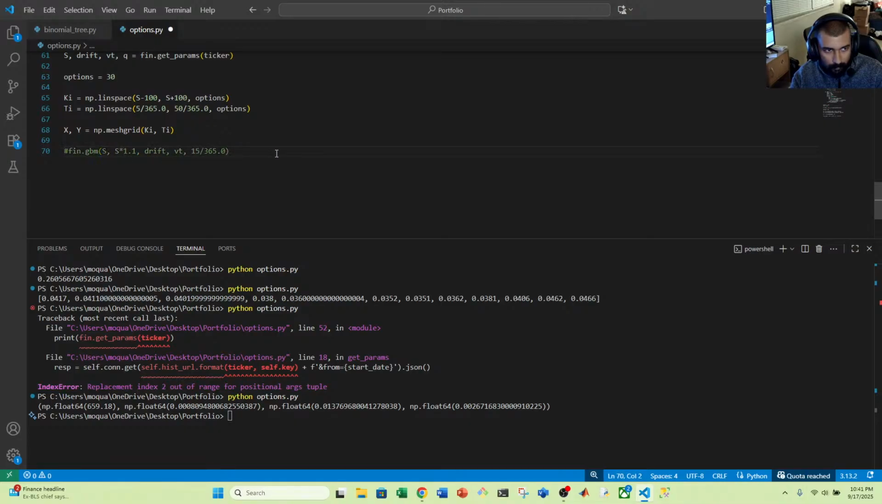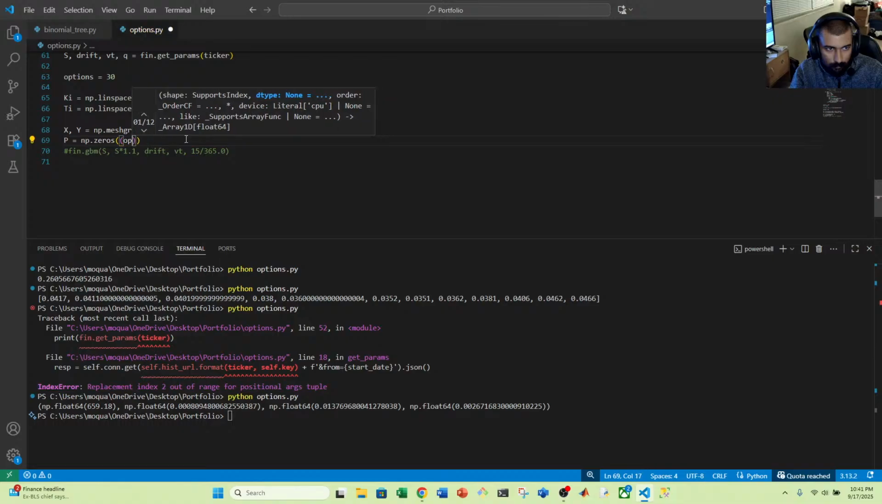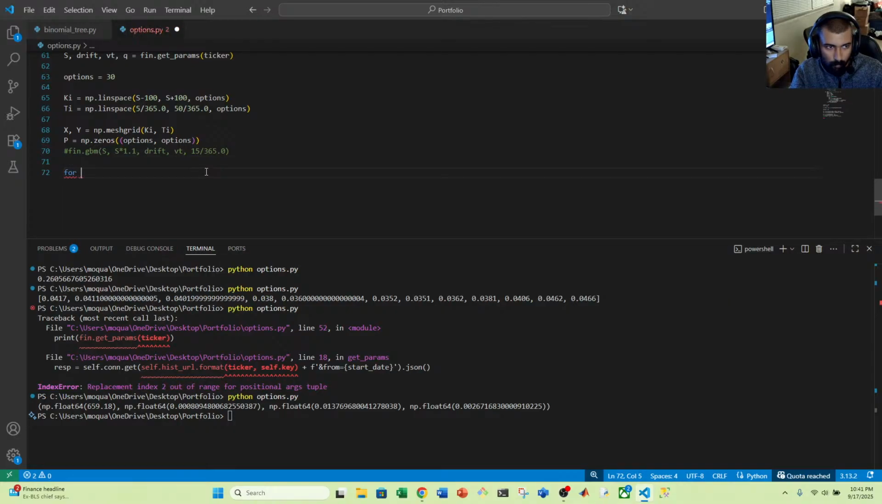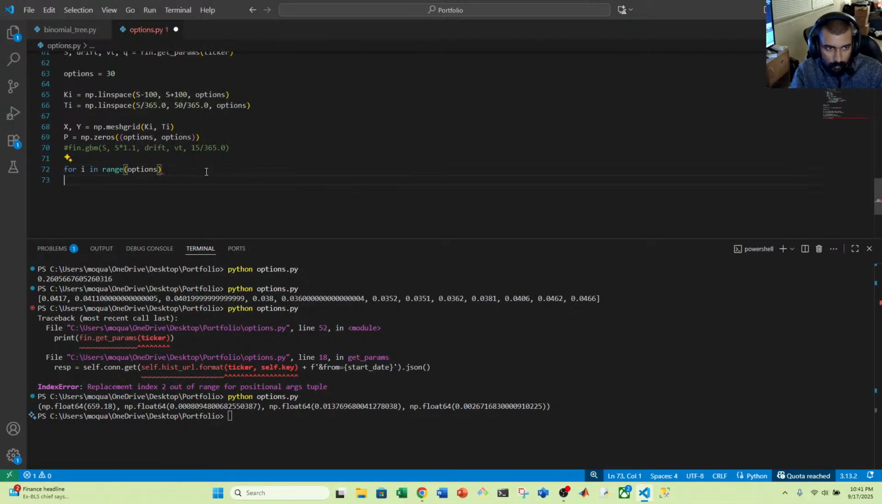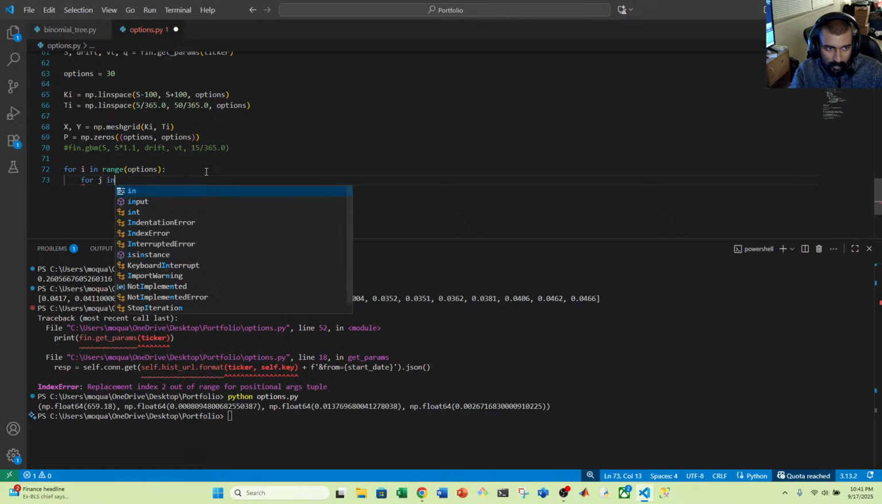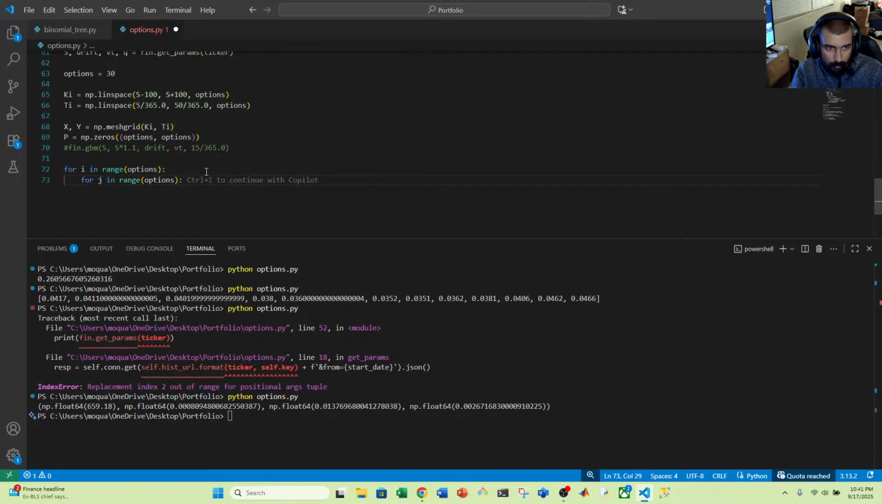Instead of doing it like that, let me comment this out. I'll call this P equals numpy.zeros of options by options. So this will end up being for i in range n options, for j in range options.